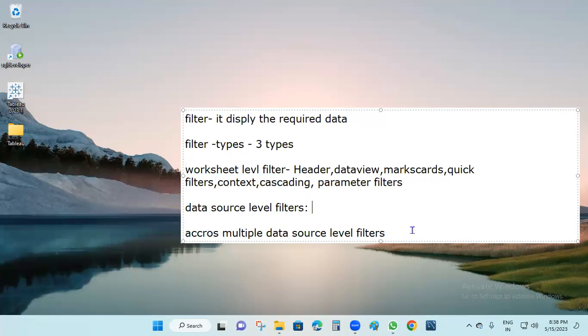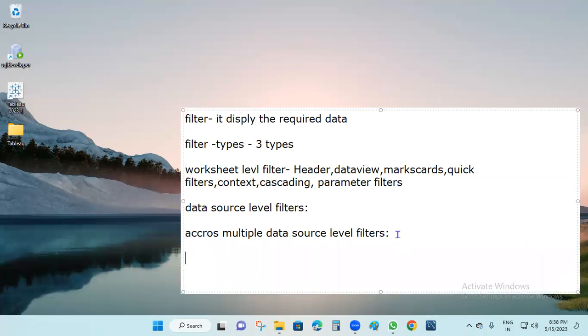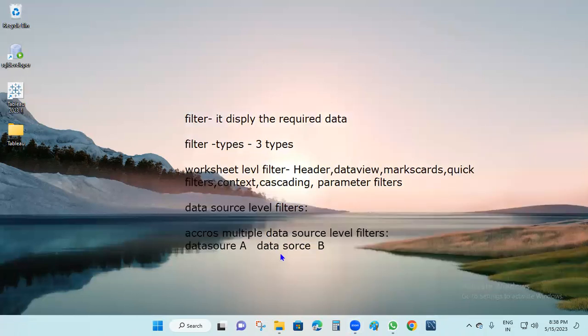Now we are going to the across multiple data source level filter. What is the across multiple data source level filter? Here I have data source A and data source B. I'm taking two data sources, data source 1 and data source 2. Across the two data sources, we can combine the fields. That is the across multiple data source level.